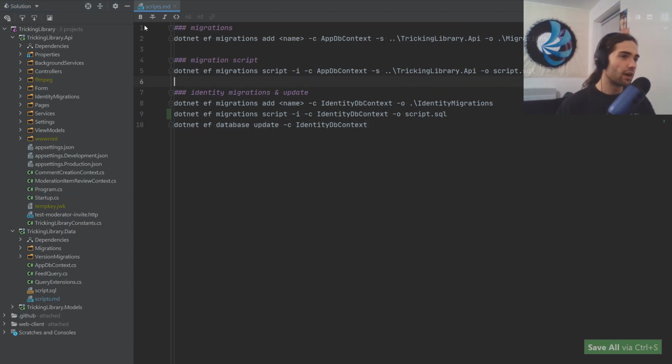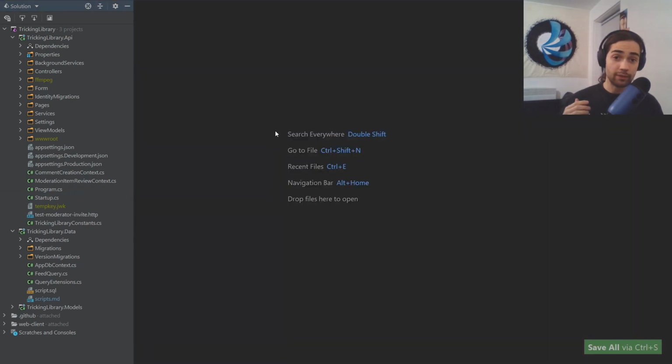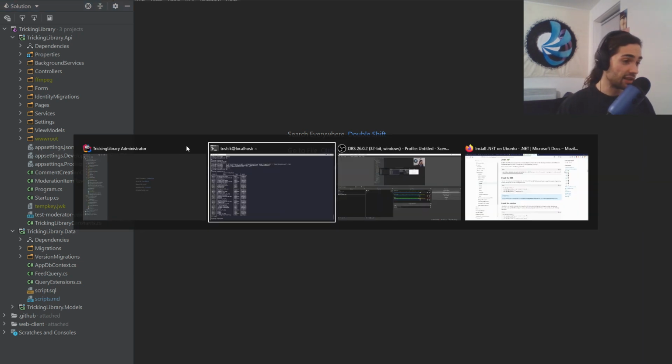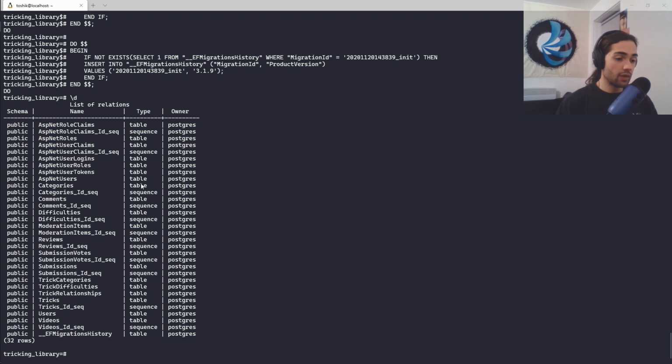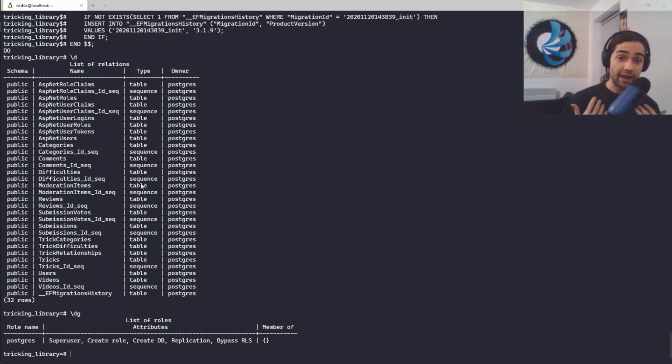As I said before, I don't think we are going to be doing any changes to the IdentityDB context or extending it in any shape or form. Now that we got this, if we go /DG, we only have the one Postgres user. So let's go ahead and quickly exit it.